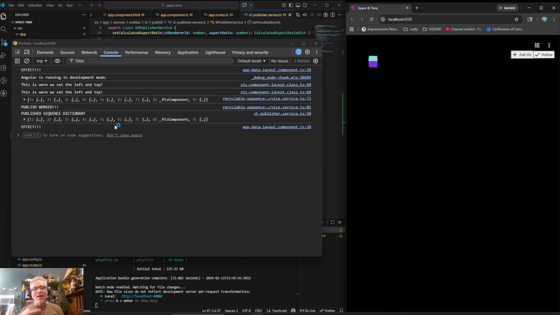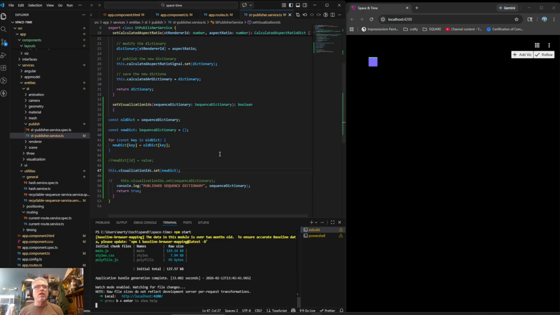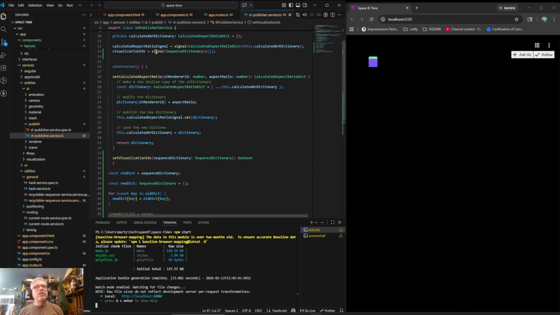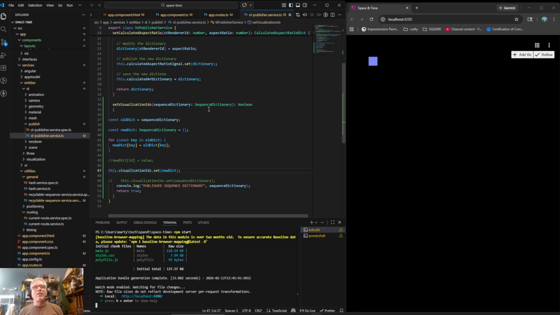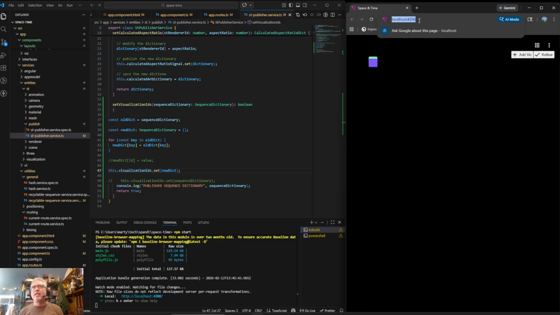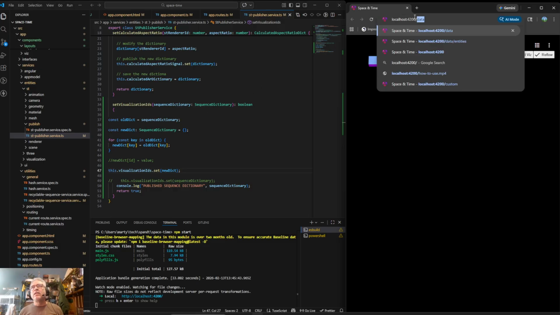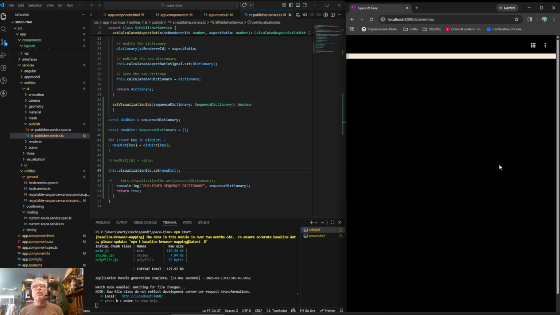what got me thinking through this was the pattern that I've seen in a lot of places. You'll set something like this up, like a publisher, and you'll say, hey, I'm going to publish this sequence dictionary, visualization IDs, a sequence dictionary. And then if we go here to slash data and then slash entities, we get this thing and it shows that we don't have anything.